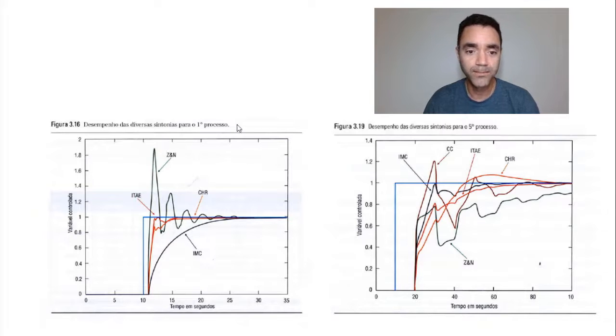the process. Depending on the kind of process, we can have the Ziegler-Nichols, where you can see a lot of deviation, and the CHR with a small deviation. And in this other process, we have a lot of deviations, and some methods are more stable to the disturbance in the process than the Ziegler-Nichols.